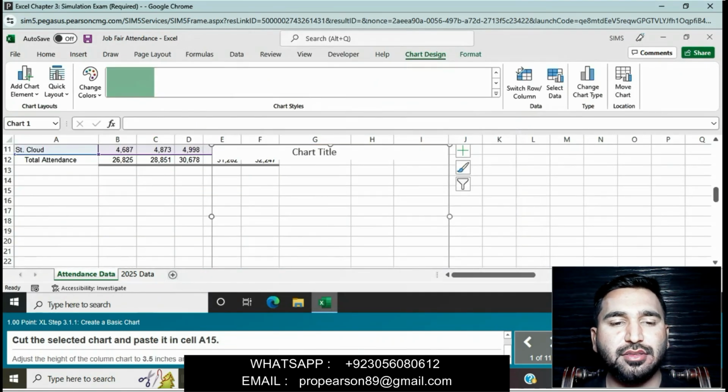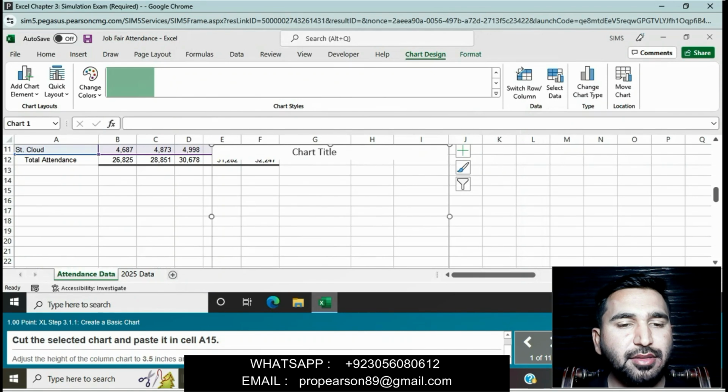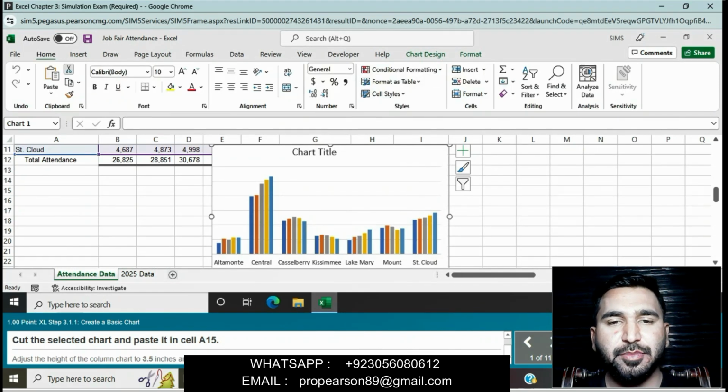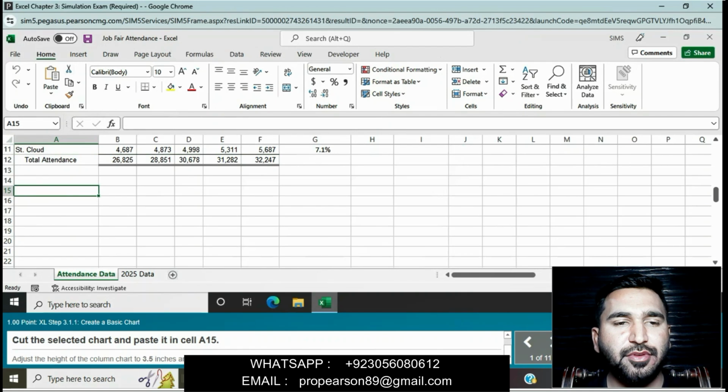Then cut the selected chart and paste into cell A15. Basically, in this question we will cut the chart. Right click on this chart, or you can go to the Home tab and cut it, and paste into cell A15.